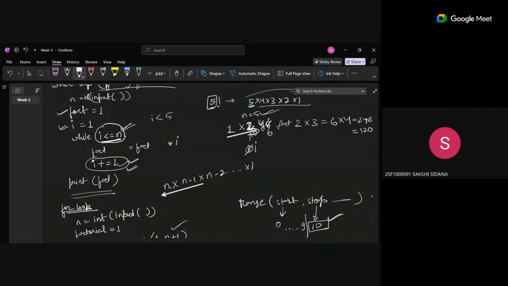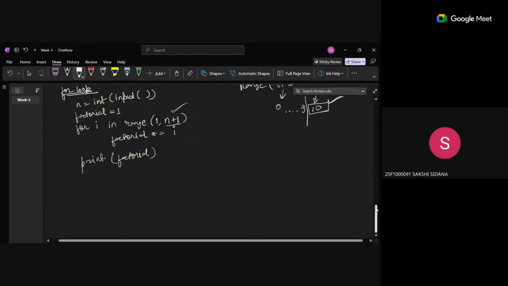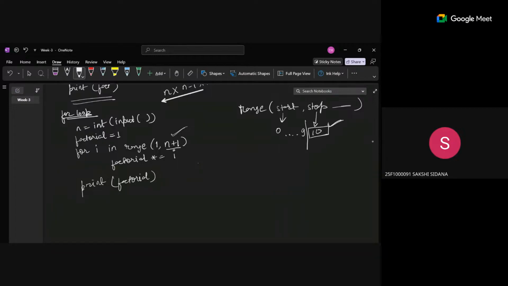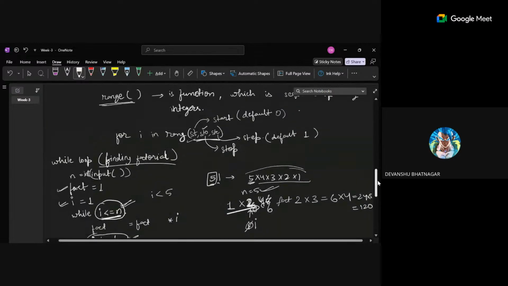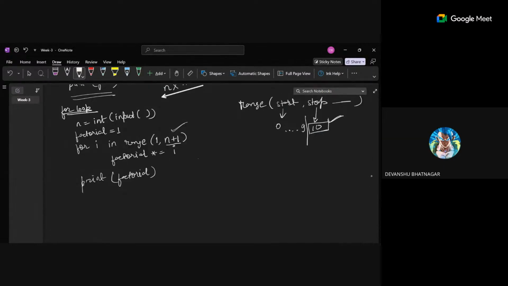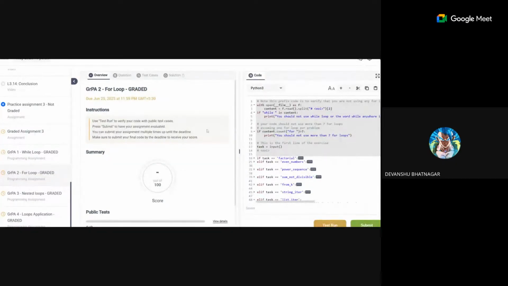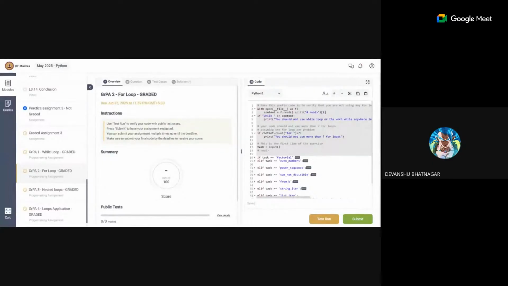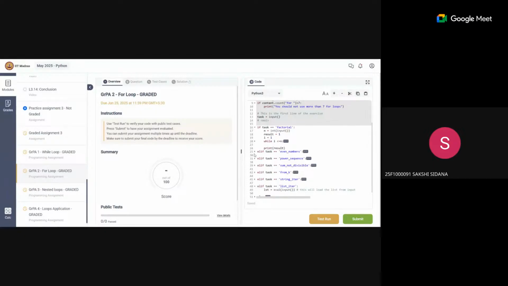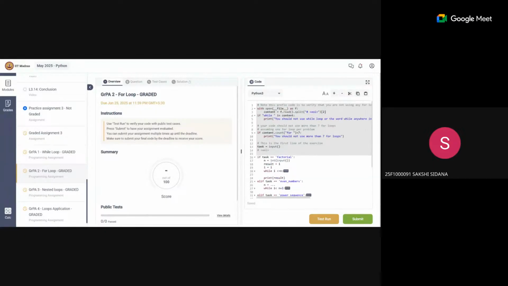Understood? Sir, excuse me, sir. Can I share my screen on a GRPA related question on this concept? Okay, fine, sure. Sir, is the screen visible? Yes, it is visible. Sir, in question number 16, we are asked to do factorial, but where do we print the result? In the elif task, I'm not able to understand the whole code. Can you please explain from the starting?